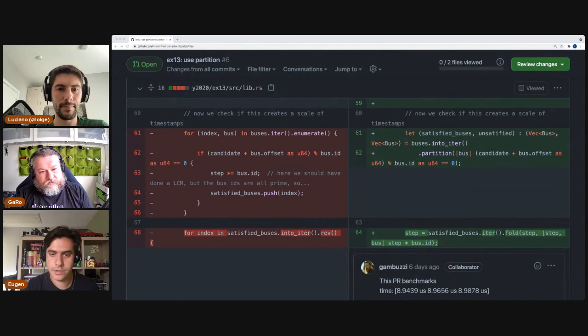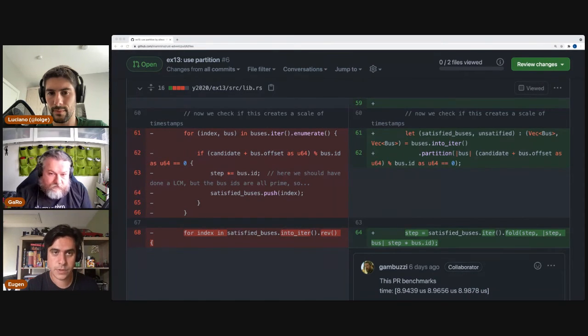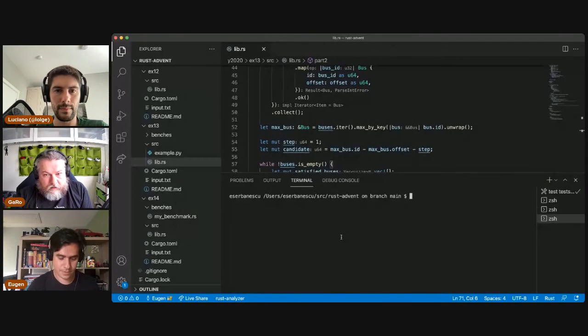All right, let me share, and then I need to switch over to the terminal. Share screen. Where are you? Rust Advent. There it is. Okay, terminal. Fake terminal. There we go.